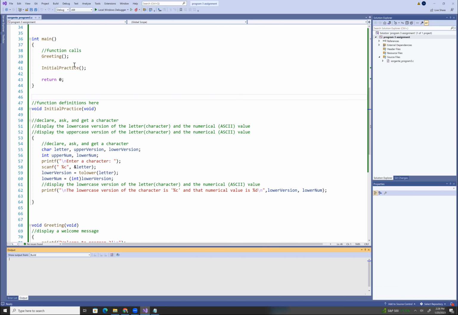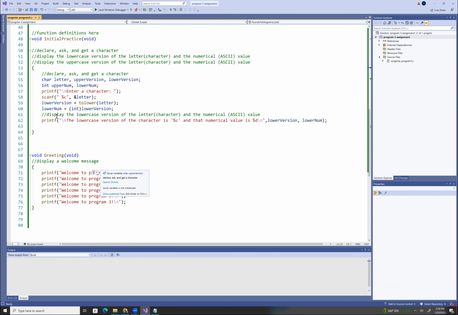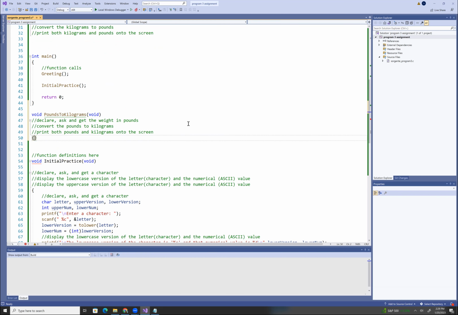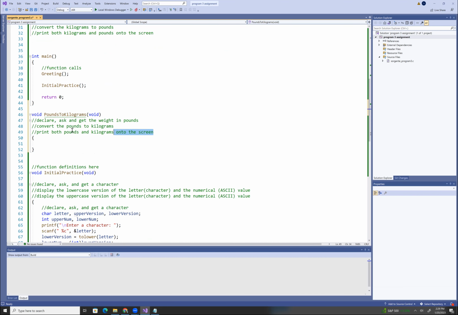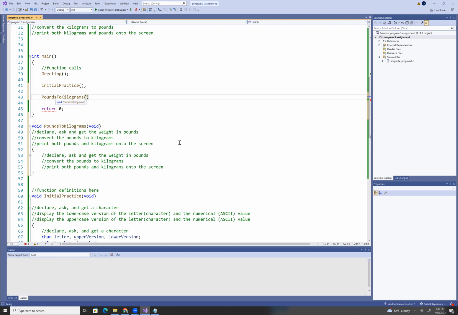So after you're sure that your greeting function is working as expected, your initial practice function is working as expected, then you're going to do the next function. So you're going to take the pounds to kilogram prototype, put it down here below the main, change it from a prototype to a function, and then you're going to do these things inside of that function. Declare, ask, and get the weight in pounds, convert the pounds to kilograms, and print them both onto the screen. Then you're going to have to make the function call to this to test it. So you just go here and you make the function call.